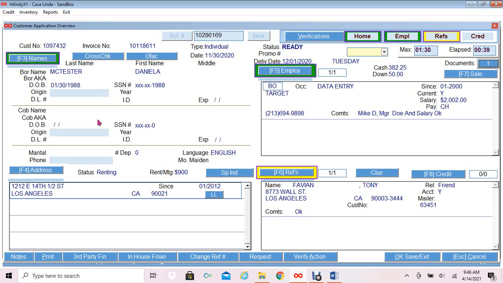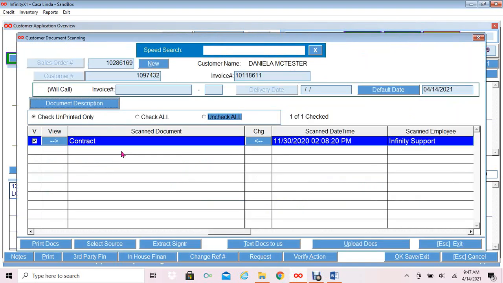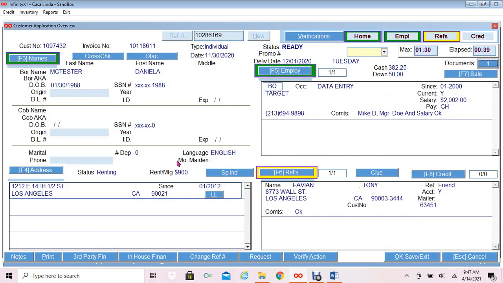I will click the one. And here you can see the contract that has been automatically scanned. If you scan your documents, your signed application, any IDs, socials, or check stubs that they could have scanned with the application, they would display here. I will go ahead and click escape.